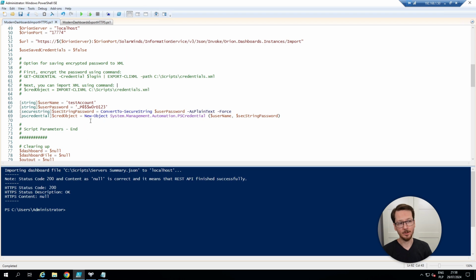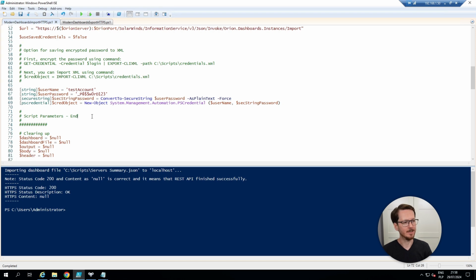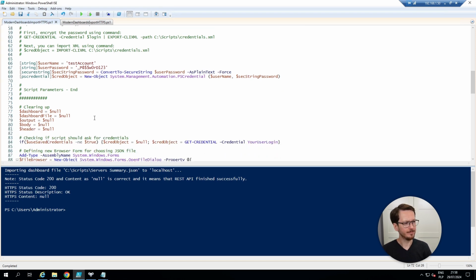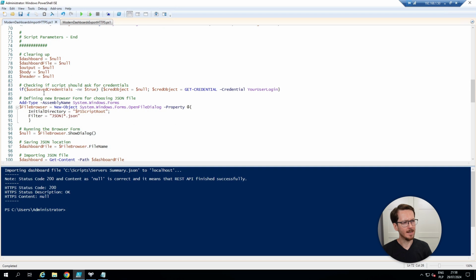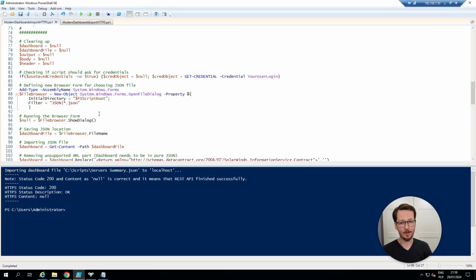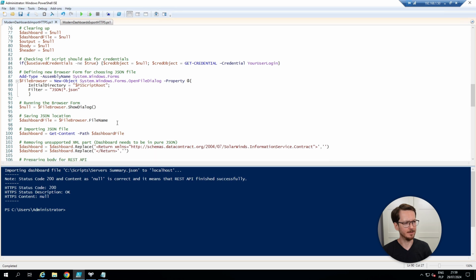If you're interested, please subscribe to that. And from here, you can also define your own password here if you don't mind storing it in plain text. And afterwards, I'm checking the credentials. Do I need to ask for them or not? I am checking for the JSON file. So from here, I am building a form to browse the file.